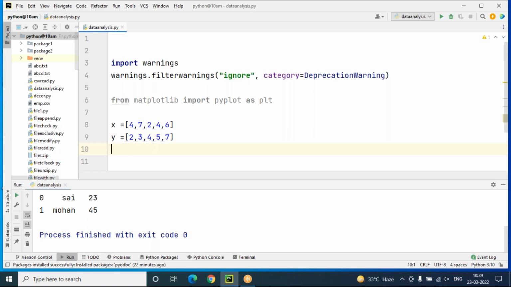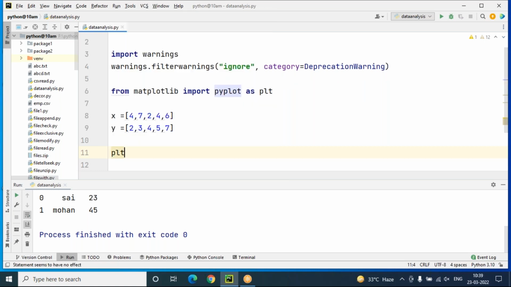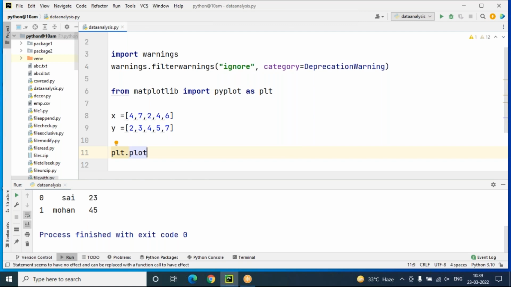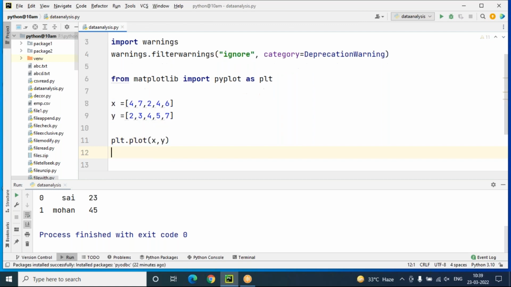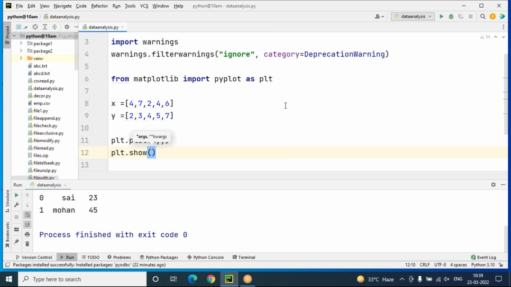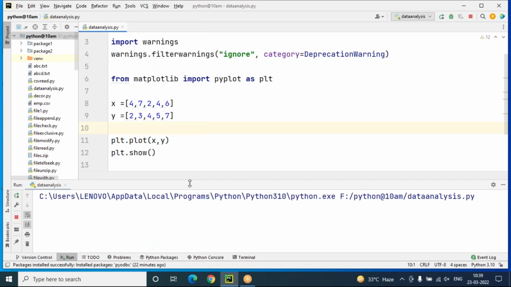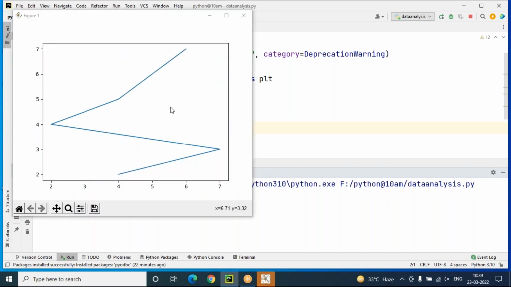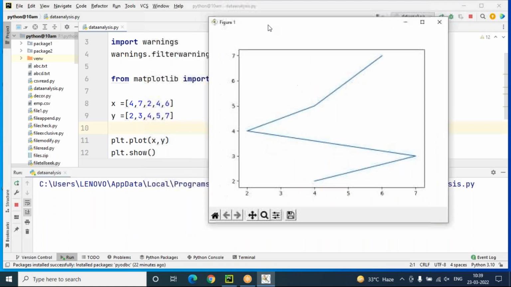Then I have to create a plot using these two values, plt.plot, passing the x value and y value as input. If you want to show the diagram, there is the show option, plt.show. So the x coordinate and y coordinate values are already passed, then we are arranging the graph. Now it will prepare the graph for you with the x and y coordinate values. You can see it takes time to load. Now the graph is created based on your values.